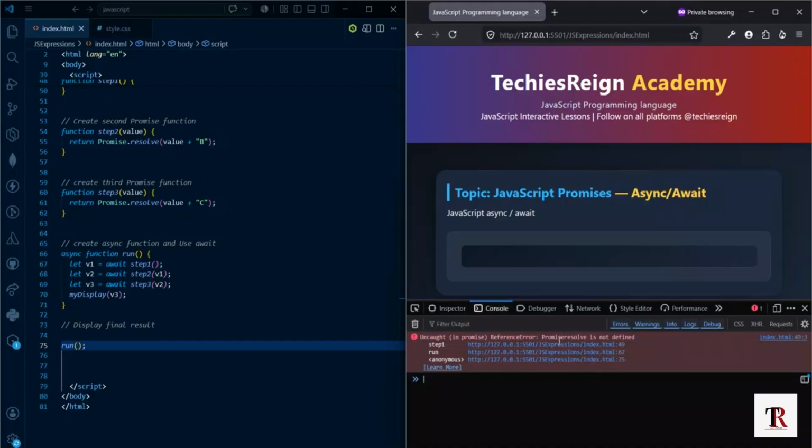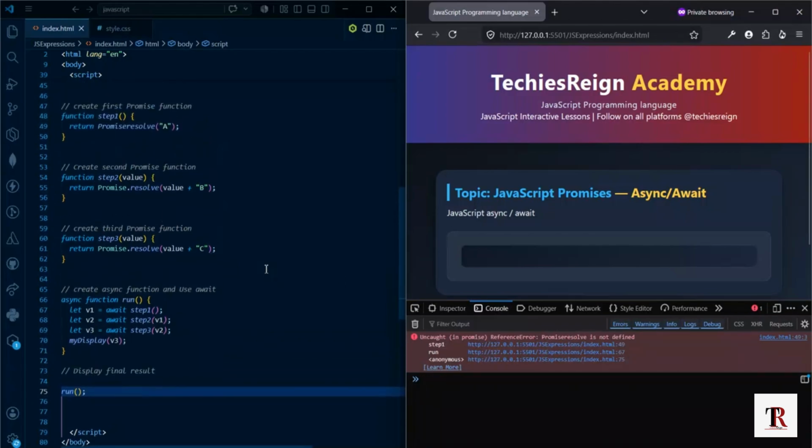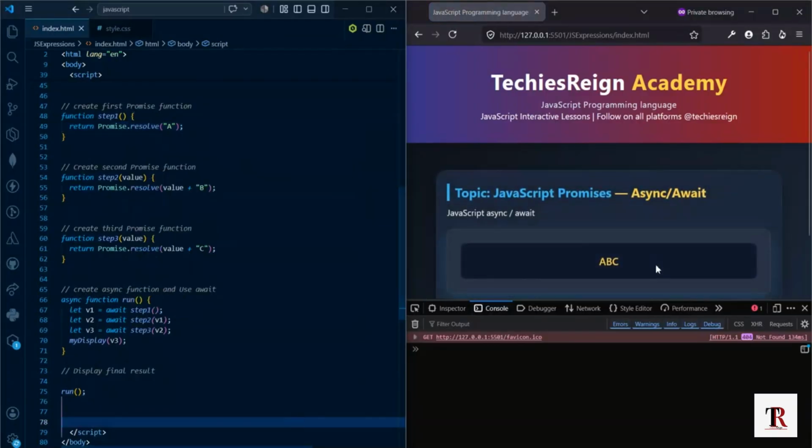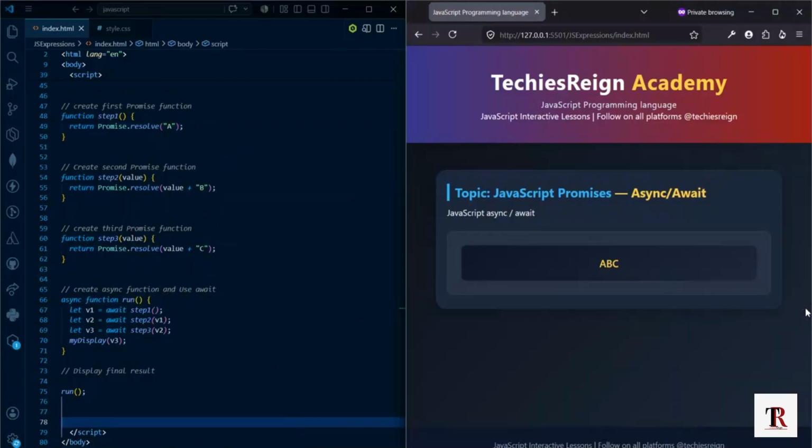You can see this: Promise resolve is not defined. So there is already an error here. You can see it is Promise.resolve, but I wrote it together. And once I fix that, you can see the output right there on the screen. So the async makes a function return a promise, and await waits for a promise result.